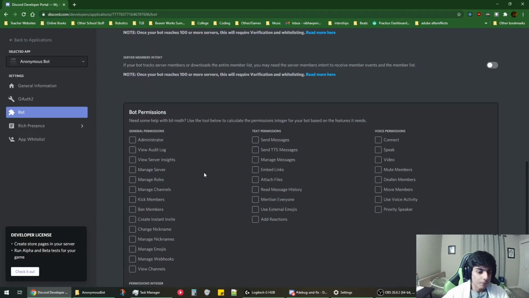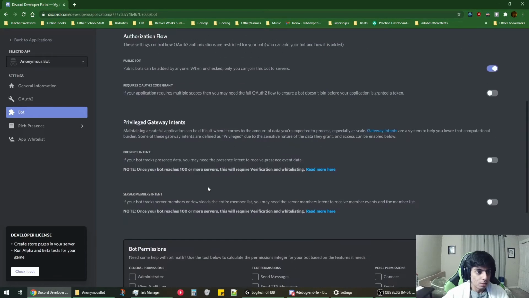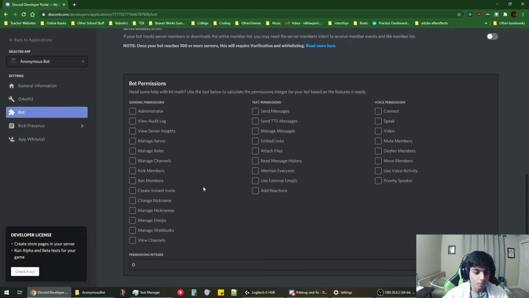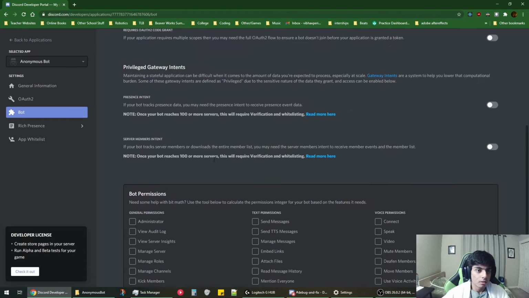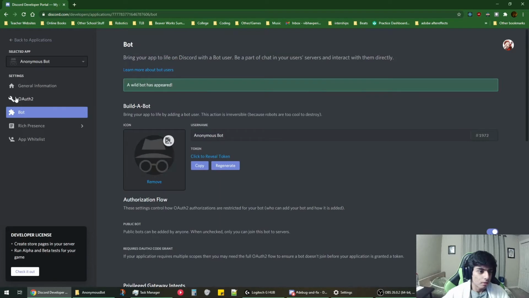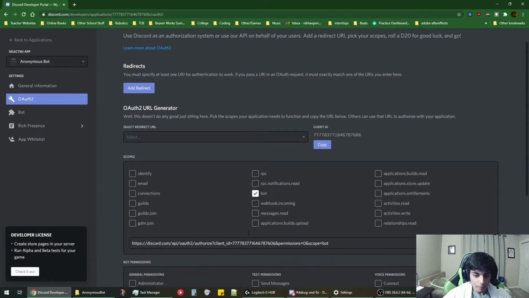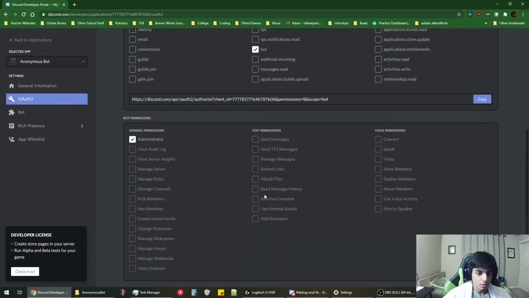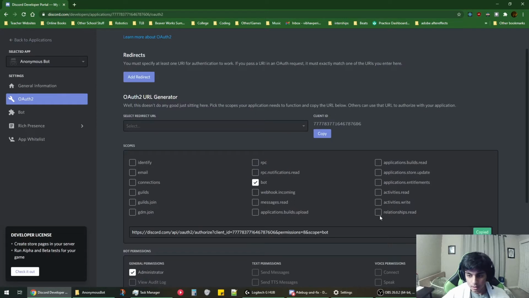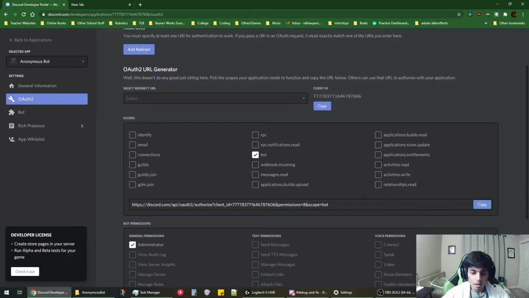And now you're gonna need to add this bot to your server. So what you do is go to OAuth2, click bot right here, and then for scopes, just do administrator because you're testing it out. It shouldn't really matter. Just give your bot admin perms, and then copy this link right here. It'll generate this link once you click bot and administrator.